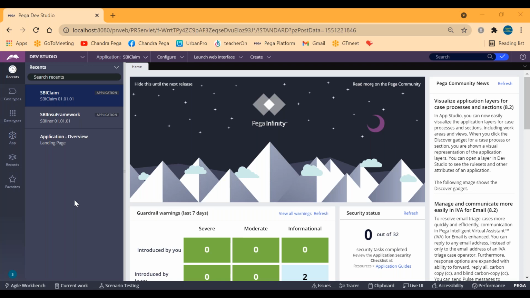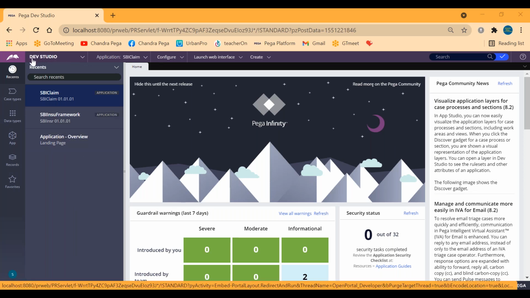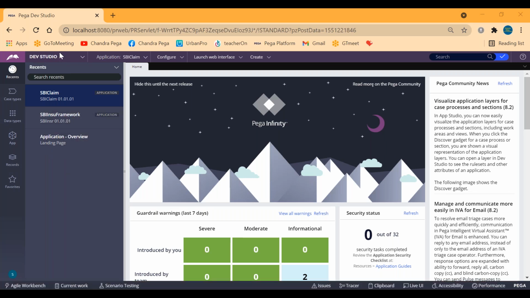Once you log in with your operator ID and the password, you will be getting this screen. Why? Because you will be considered as a developer from their end, and they will be giving you access to the development studio. So this will be considered as a dev studio. Once you log in, automatically you will be getting dev studio. Suppose I'm creating an operator ID for one of the testers. A tester should not be given access to the development studio, right? So they will be getting some other screen.